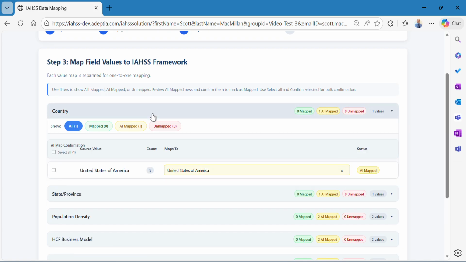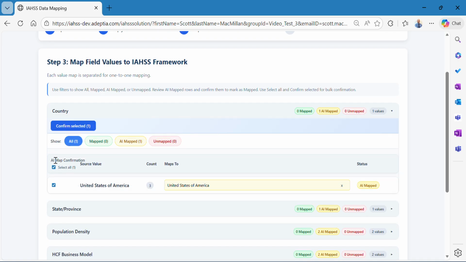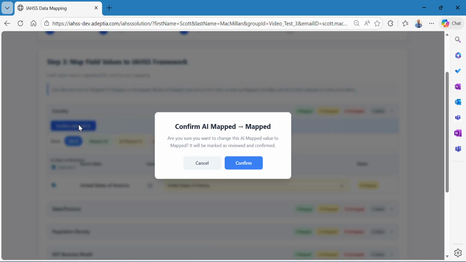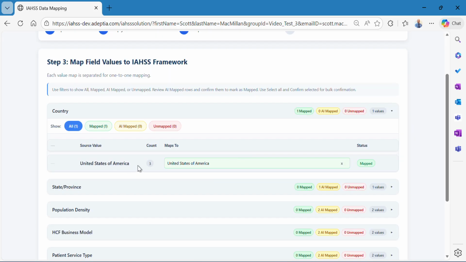So we just expand this. We can see here that in our data, it's United States of America, and it's suggesting that aligns with the United States of America. And at this point, we can confirm this specific one by clicking this box here, which is underneath this AI map confirmation. And as soon as I do that, you'll notice that a little button up here pops up saying confirm selected. I can go ahead and click this, and I can say, yes, I confirm that this is an accurate mapping, and it's now changed it to map. That's now saved, and I will never have to do that again every year moving forward.